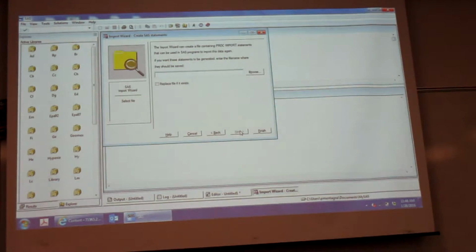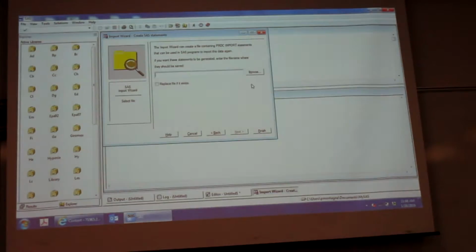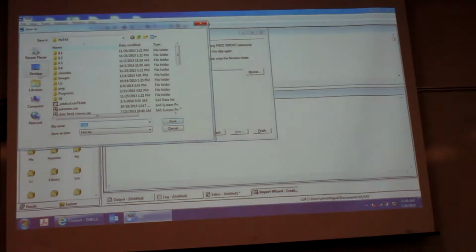We'll go next. Now this is very important. The import wizard can create a file calling proc import that can be used to import this data again. So all of the wizards in SAS are actually writing programs, and you can save those programs. So let's save this as import NAS.